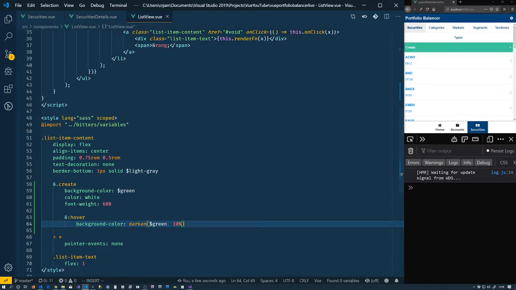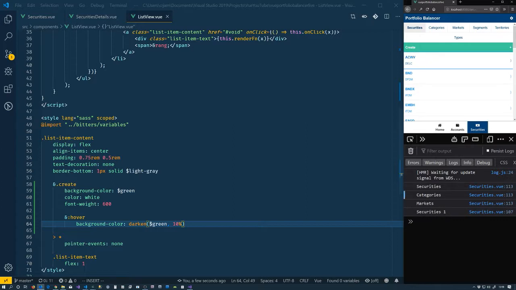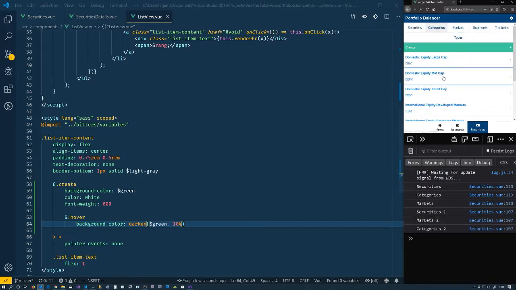So we save those and we have now our create buttons show up, styled, highlighted. So if I click on that, I get securities, categories, markets. Those seem to be working. If I click on an actual item, we will get the sort of enum value and the ID for it. Same deal for the market, categories. I think everything seems to be working correctly.